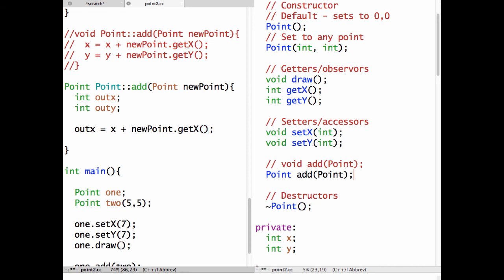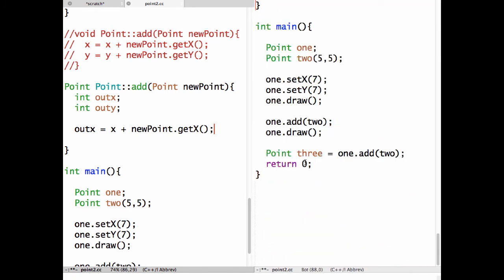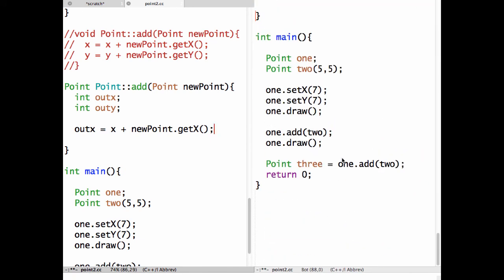Yep. So what this says is we're going to have a new X value. It's equal to X. Which X does this refer to? The private data member in 1, because we called it from 1, down here. Right, we called it from 1. And this new point dot get X refers to which X? The one that was passed in as a parameter, which we can see over here is actually 2.